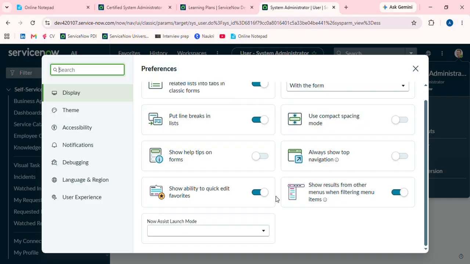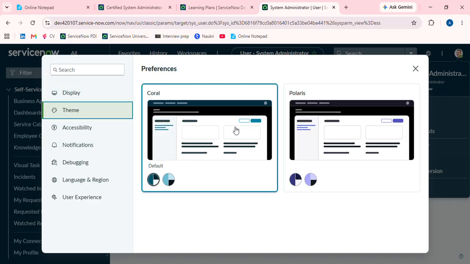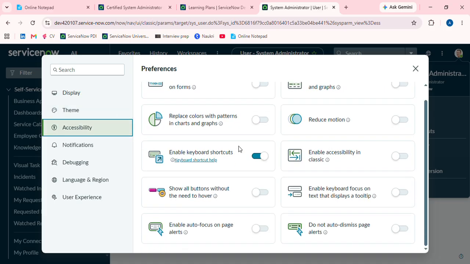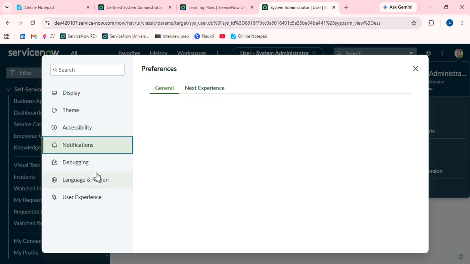So like that. And then there is a theme as well, coral theme, polarized theme. These themes we can customize ourselves as well. We can create other color combinations, but these two are out of the box. And accessibility, show date and time formats, and if we change these things, they are limited to our instance only. It will not show to other people, because these are user preferences. And then in notification also, like journal notifications and Next Experience, the view we can change.